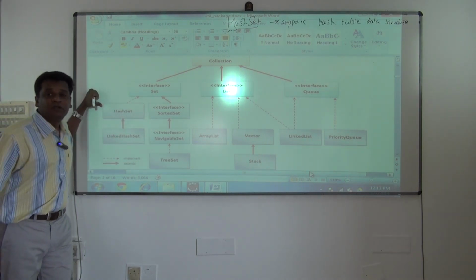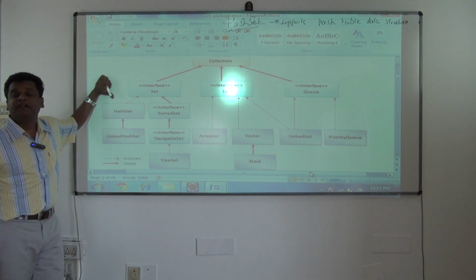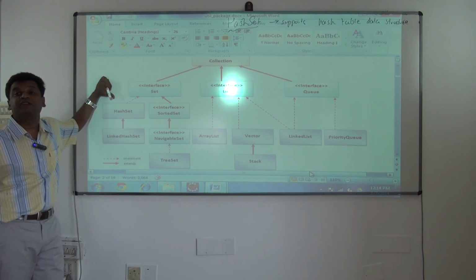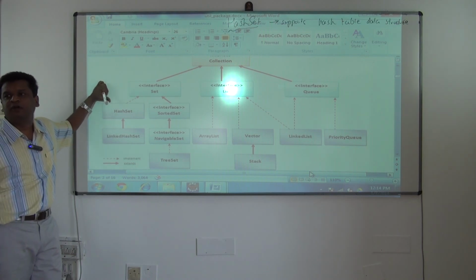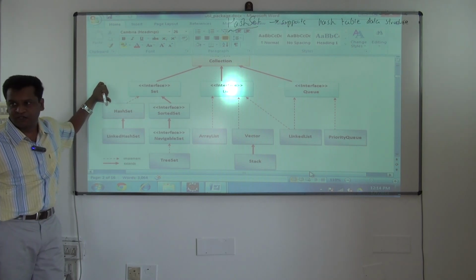So HashSet will not allow duplicates because it's implementing Set. Then it will store in random order. It will not store in the same order as you are inserting, nor in sorted order. So the order is undefined here. You don't know in what order the elements will be stored. That is the behavior. Why and all, we'll see next. That is the behavior of that data structure, the hash table data structure.